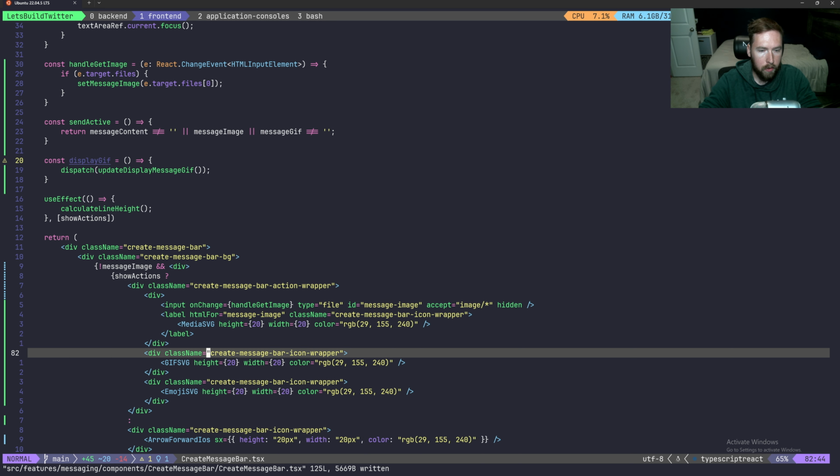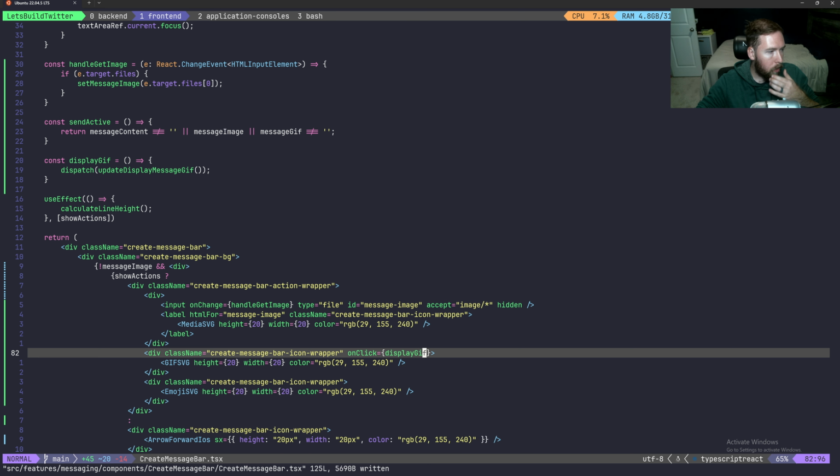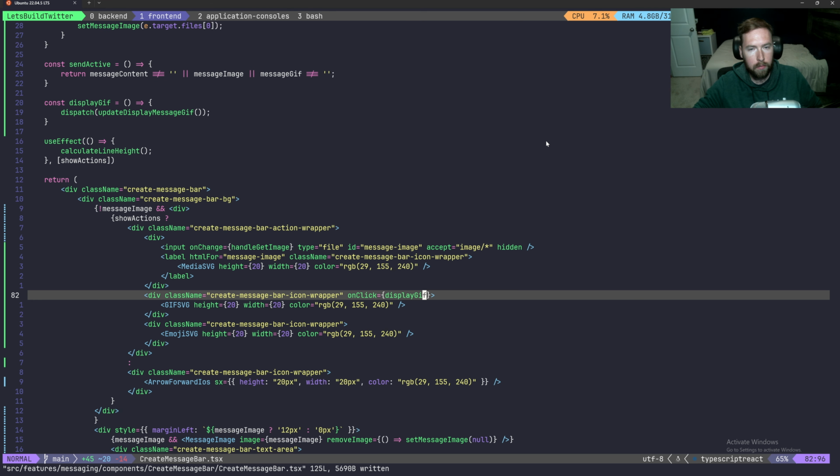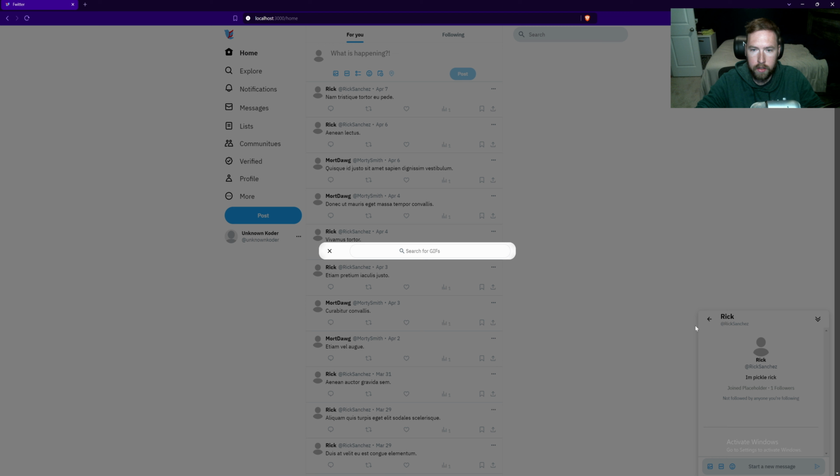So let's come down to our GIF SVG, and in here we're going to go ahead and say onClick is equal to displayGif, and let's see if we can just get this to open up properly before we go ahead and try adding any GIFs, just to make sure I haven't broken anything and everything's somewhat working properly. So let's hop into the front end here. Let's just refresh it for the heck of it. Let's go into our messages, open up Brick, and hopefully if we click on this, it pops it up.